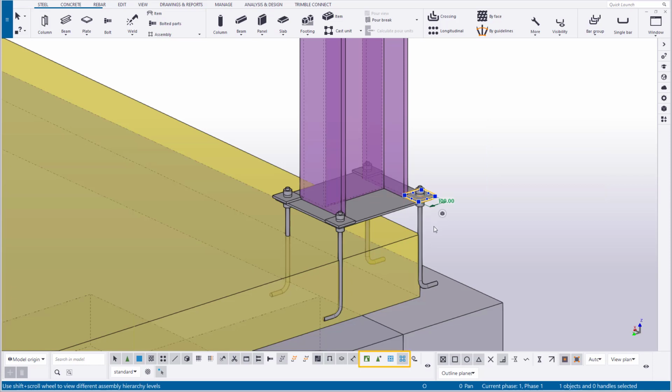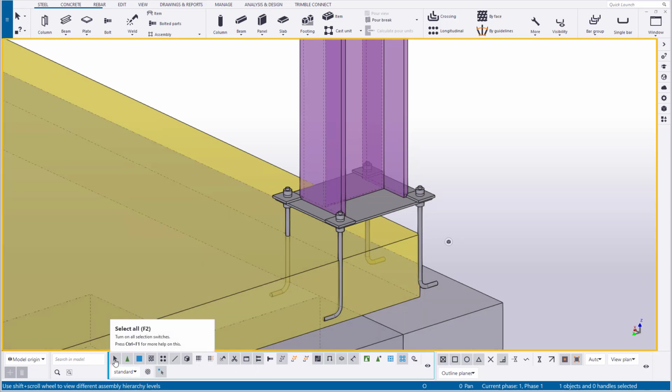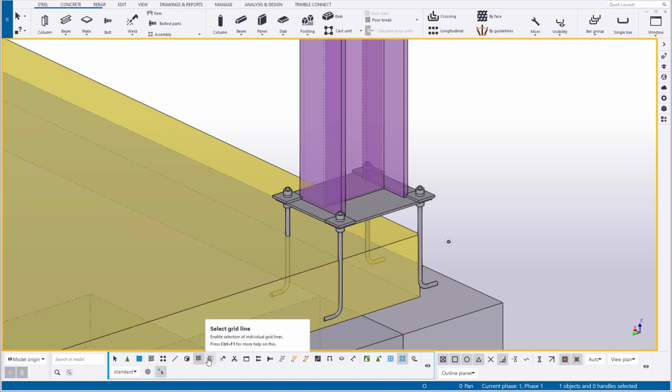In addition to the four main selection switches, there are other switches that control which object types you can select. The Select All arrow turns most switches on. You can select all object types, except for single bolts. For grids, you can have either grids or grid lines on, not both at the same time. Use the tooltips to learn more about the different selection switches. Similar selection switches are available in drawings.